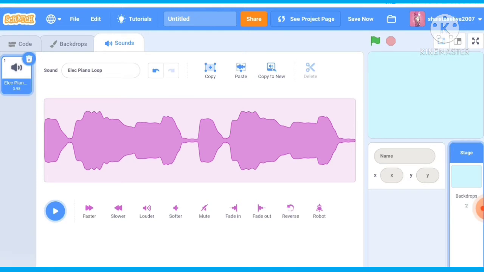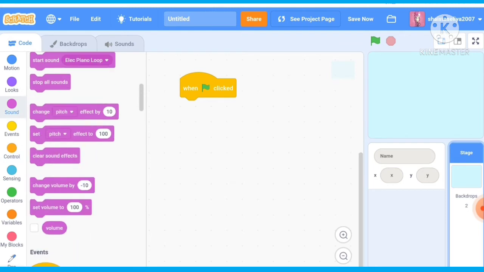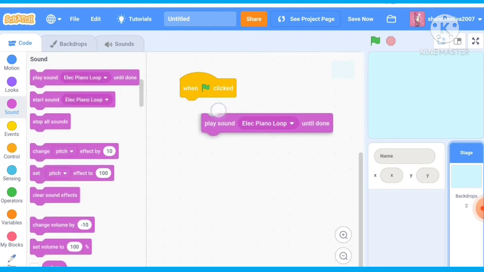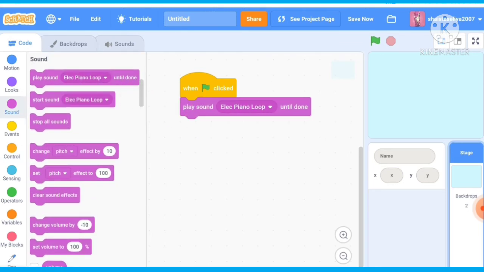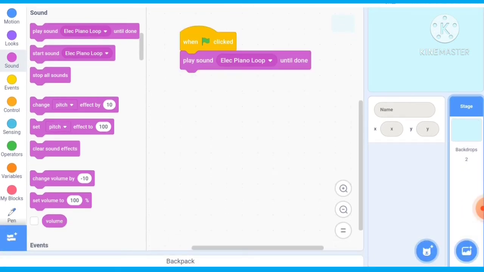So now let's listen. As you have seen, at once it played two times. So let's remove this and do it again with a new one. Let's listen now after putting this. As you listen, now let's go to the sprite library.